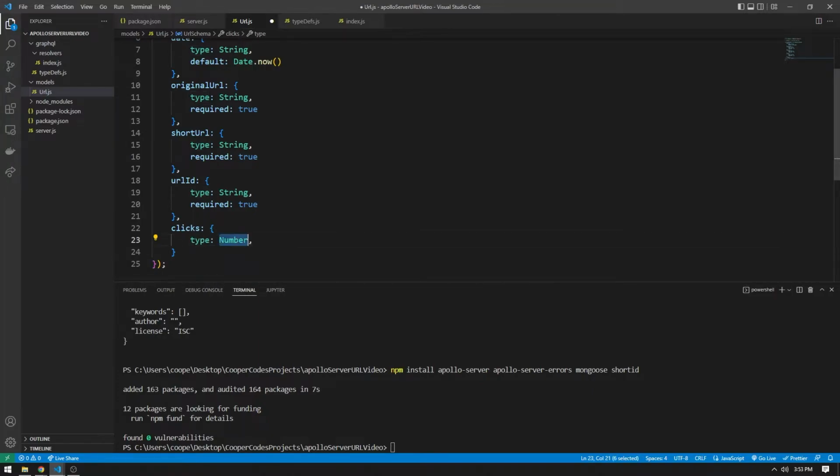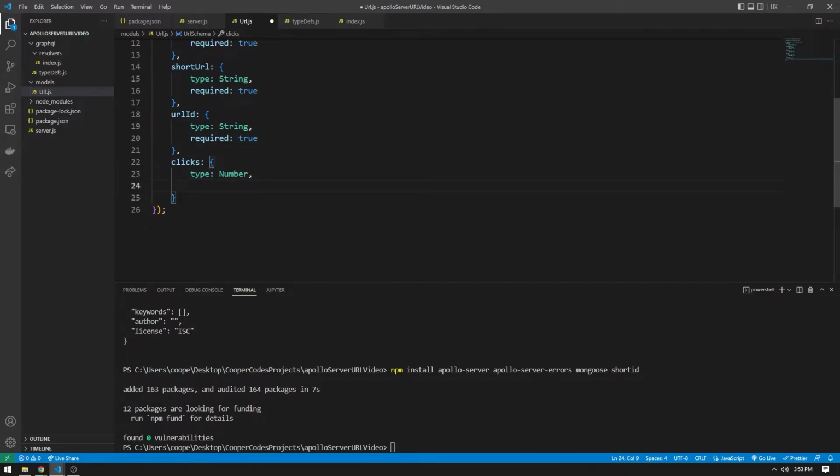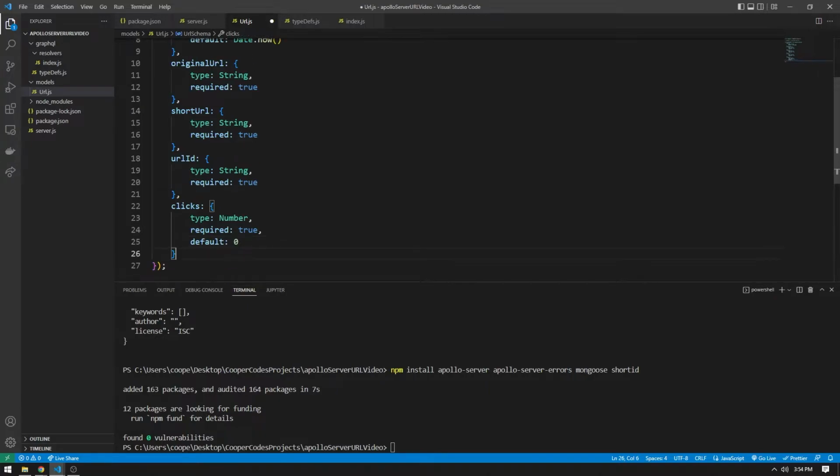So these type numbers are the Mongoose types we're passing in. And then we also want it to be required. We want that to be true. We want the clicks variable to always be there. And we want it to default to a certain value. For example, default to the value 0. Because you're not going to create something and it has like 100 clicks on it already, for example.